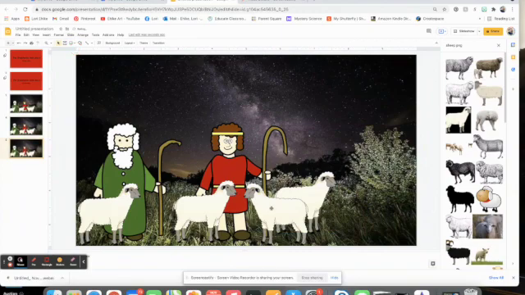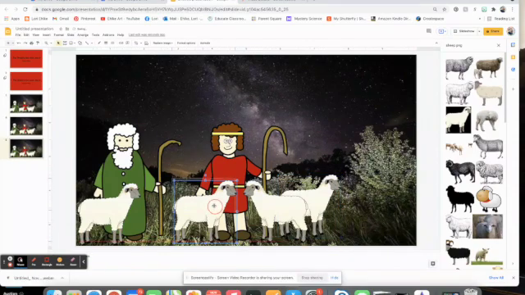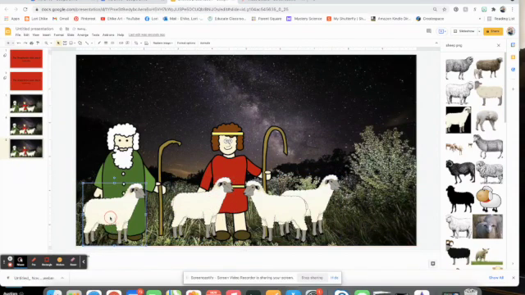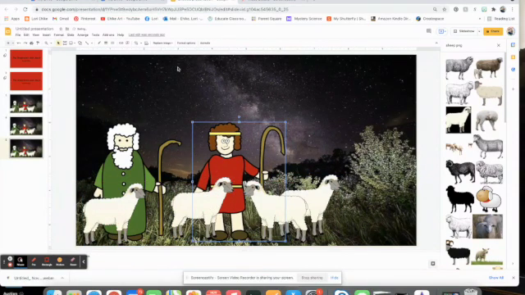So I slightly moved them and then I duplicated the slide. I'm going to do that again. Slightly move them. And duplicate the slide. Slightly move them.